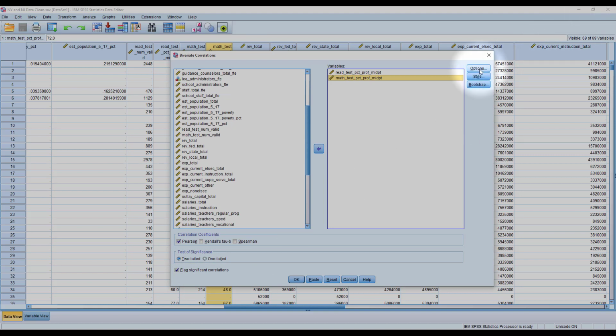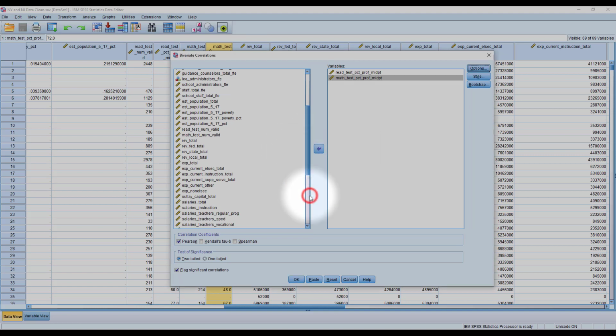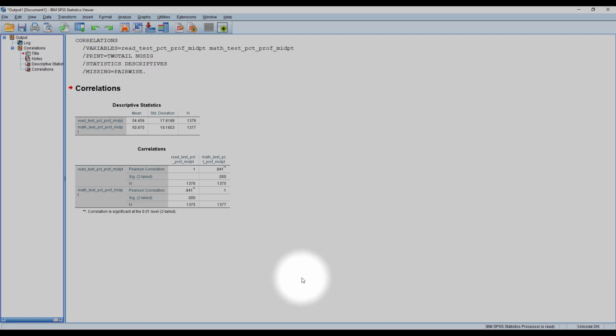Something else that's useful is if we go to the options here, we'll see that there are some statistics that can be included and some settings to do with missing values. What I'm going to do is click this box right here to show means and standard deviations. Once we've clicked that option, we can click continue. Now we're all set to go ahead and run our correlation, so we can just click OK. And then here's the output.